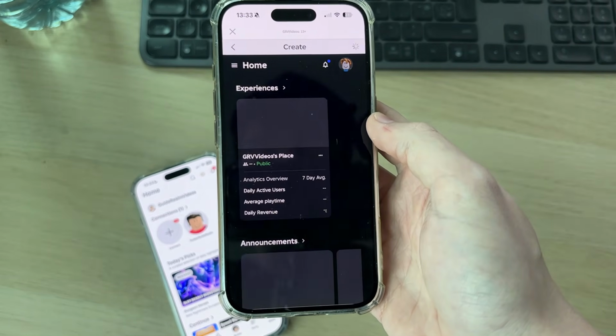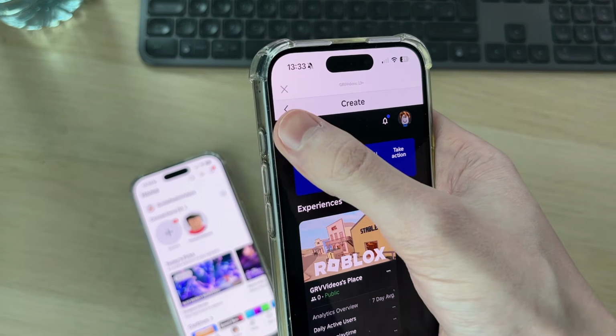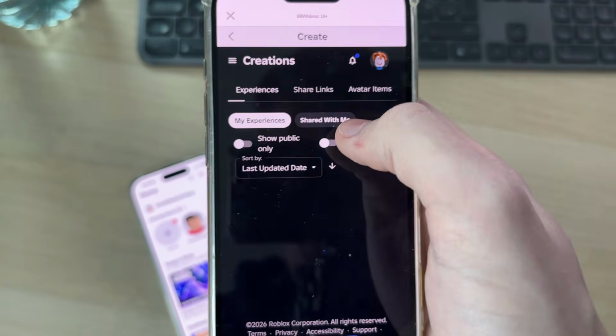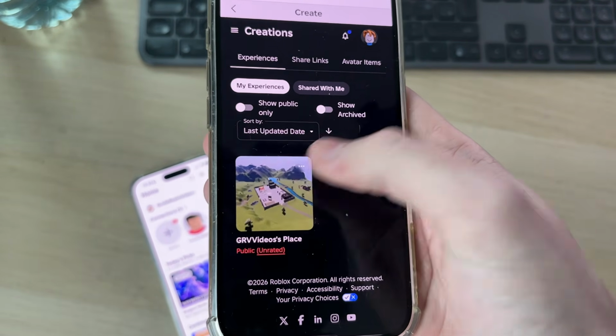Press create and this page will open up. What you need to do is head to the top left and you'll see the 3 lines. Tap there. Now you want to go down here, the second option, and press creations. Now by default, everybody's going to have a place there with their name. You need to tap it.